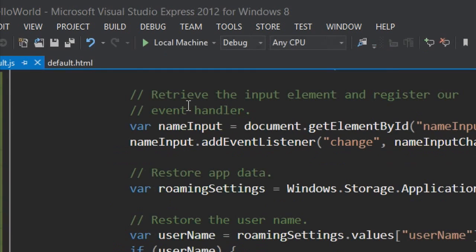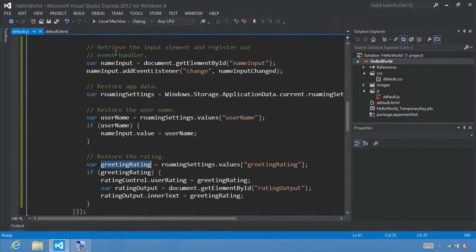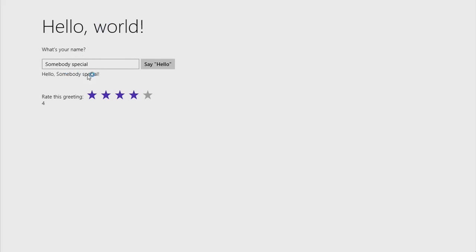So I'll go ahead and click this and zoom out. Our session state code is executed, and if we click run again, we'll see that our session state is now restored as well as our roaming settings.